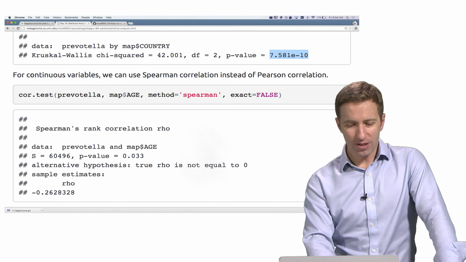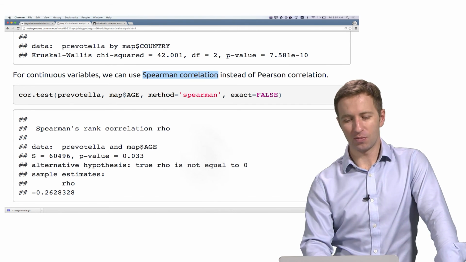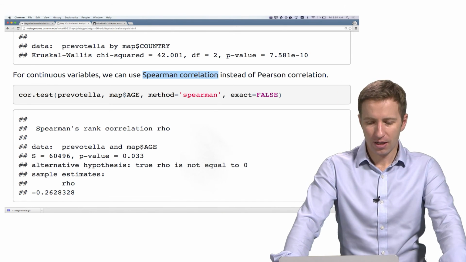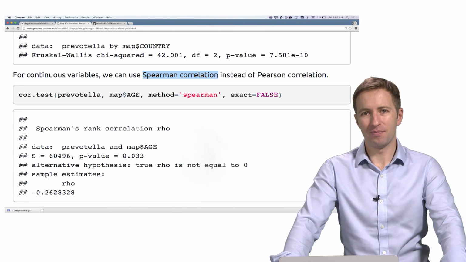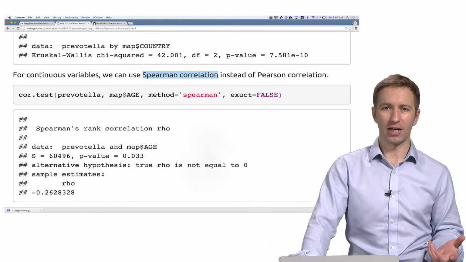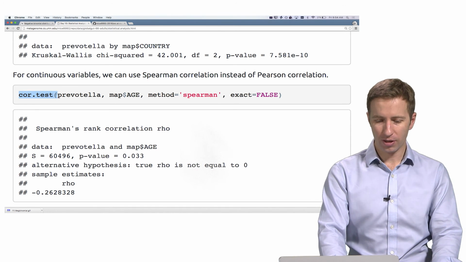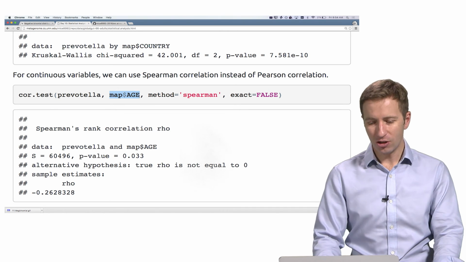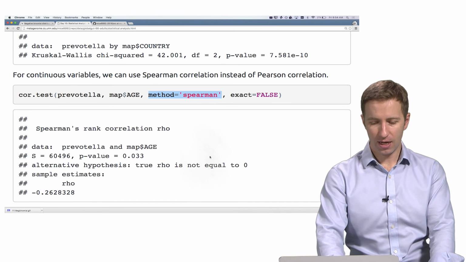And then finally, for continuous variables, you can use Spearman correlation. So I highly recommend using Spearman in the microbiome instead of Pearson correlation, because Spearman doesn't take into account the magnitudes, it only takes into account the rank. And so if you have big outliers, it's not going to affect the correlation. So here we would run cor.test. We're correlating Prevotella with age. We tell it to use the Spearman method. And then here's the result we get.